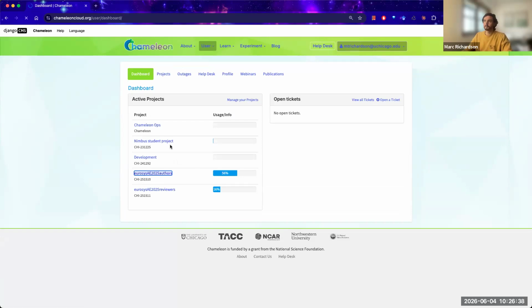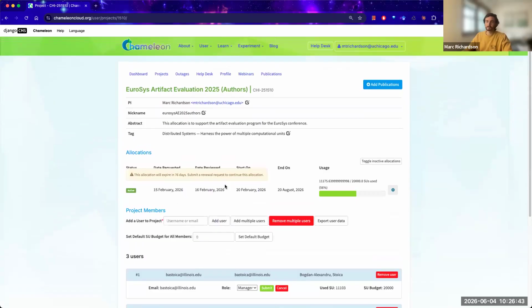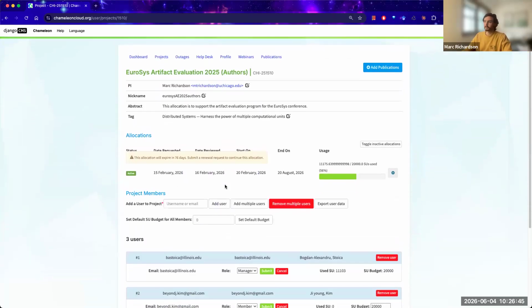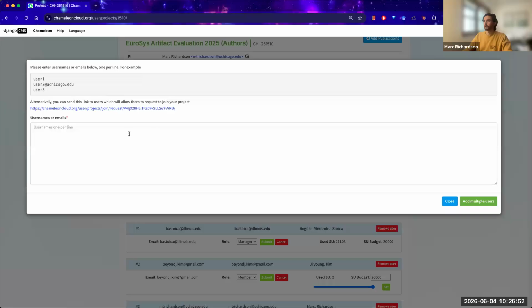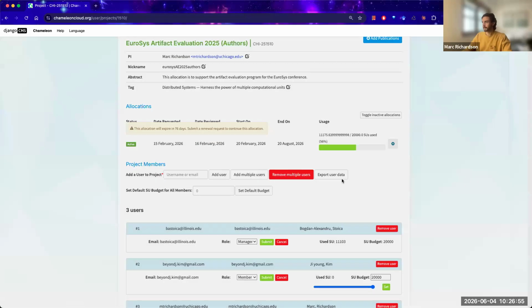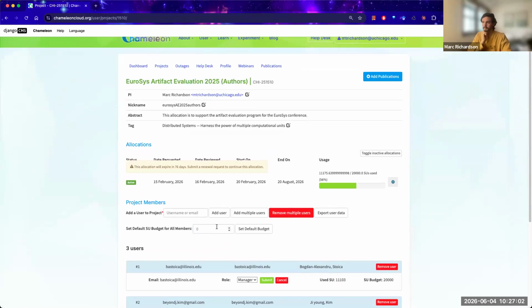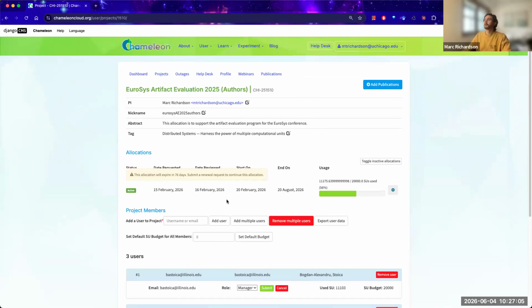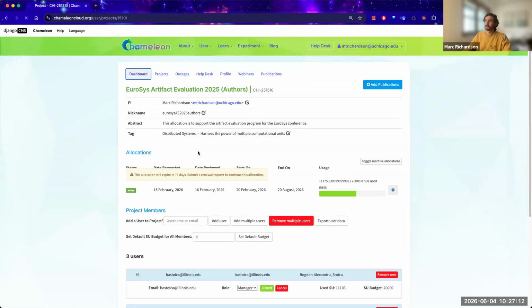In which case, you'll have to be added to the project by the project PI or by a project manager on the project. But essentially, they'll be able to come here, put your email, click add user. We also have an interface for adding multiple users. And then you can also set budgets on the users as well so that certain users don't use up the entire allocation, etc.